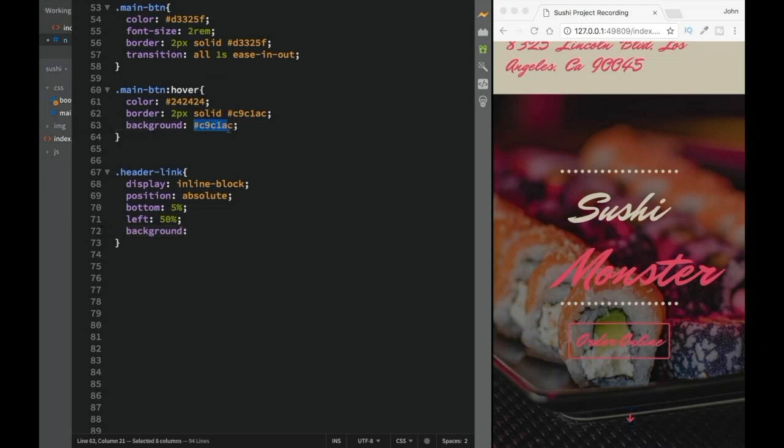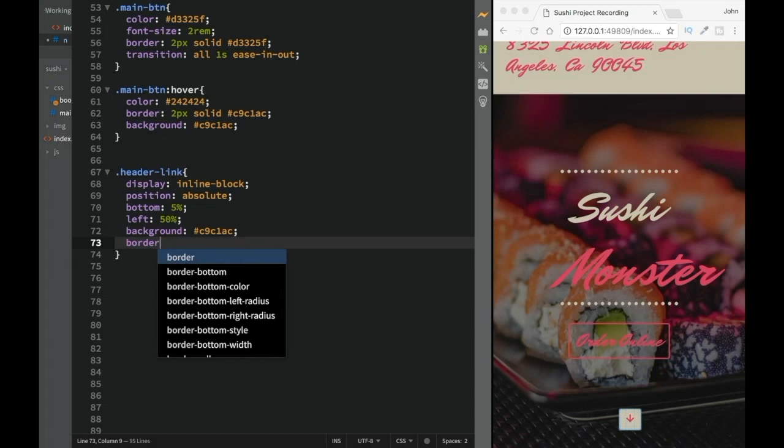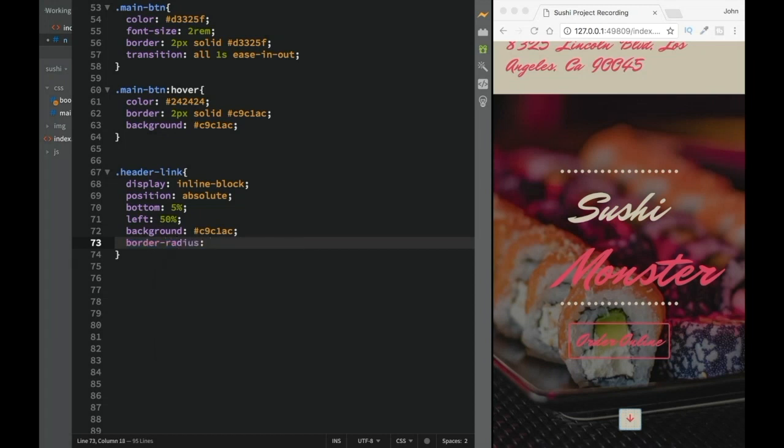So I'm going to go back over here. We're just going to copy and paste this. And for the background, we're going to give this color. Then for the border radius property, in order to make rounded edges, we're going to say border radius, and we're going to give it like 10 pixels over here.